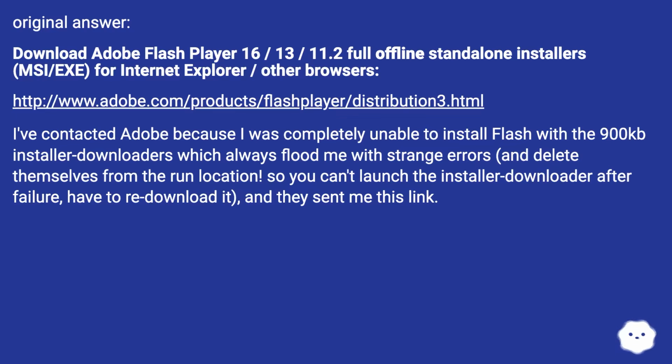This URL. I've contacted Adobe because I was completely unable to install Flash with the 900 KB installer downloaders, which always flood me with strange errors and delete themselves from the run location. So you can't launch the installer downloader after failure, you have to re-download it, and they sent me this link.